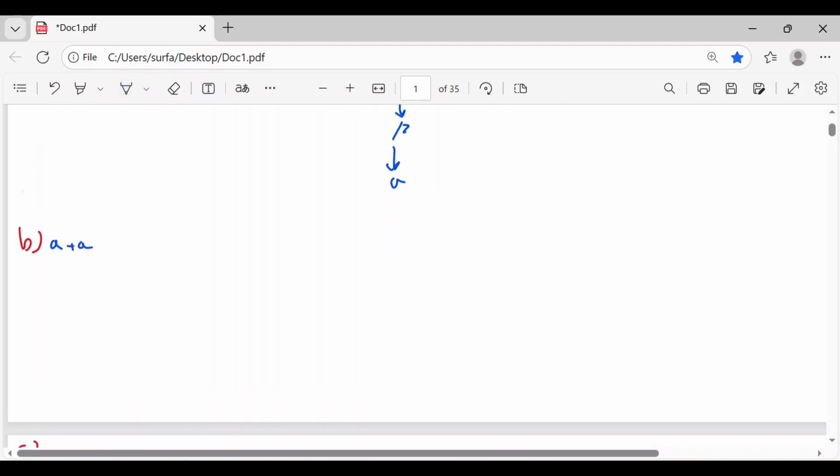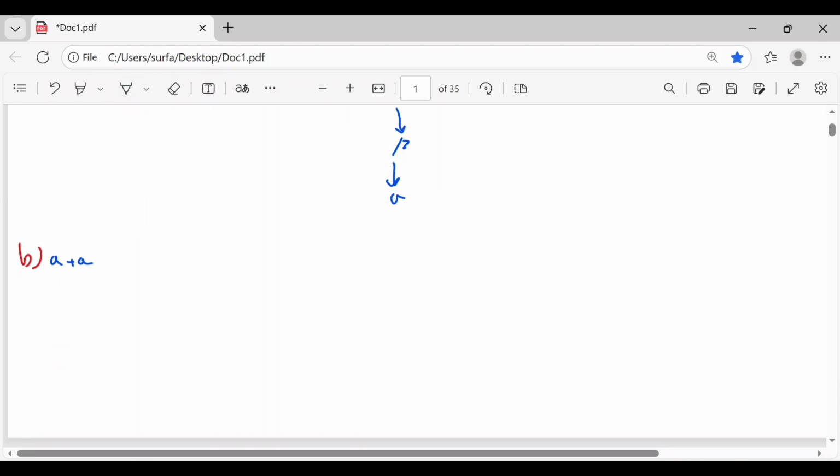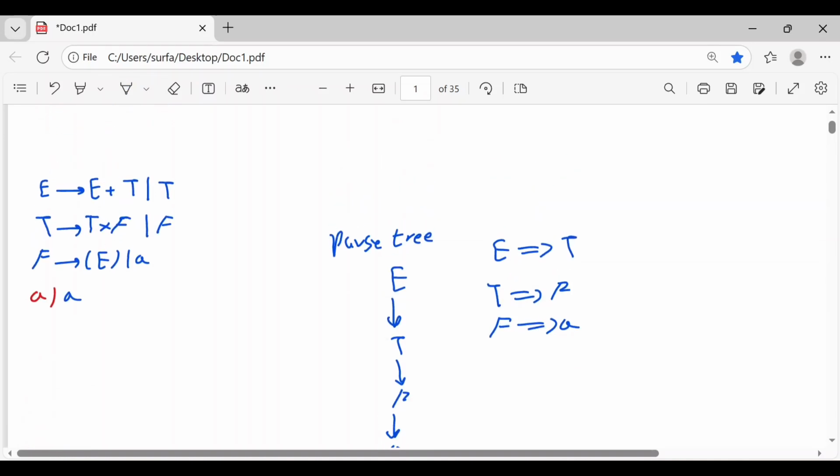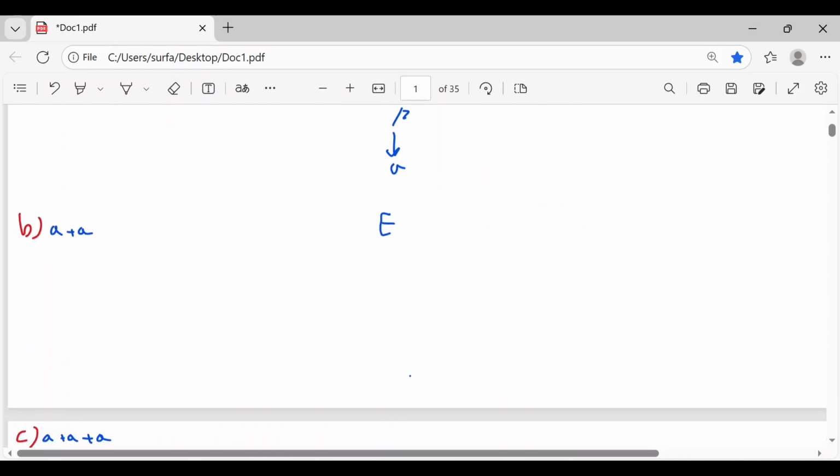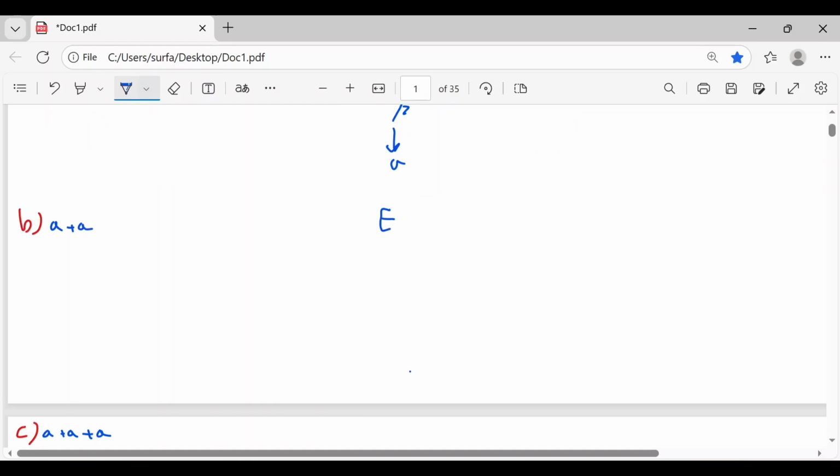Now let's go for the second part. In the second part, we must generate the string A plus A. For this purpose, every time we start with E. But after that, we have two options. We can go to E plus T, or we can move to T. But here, because we want A plus A, we must go to E plus T because we want this plus symbol in our string. So we will move to E plus T, so it will become like this.